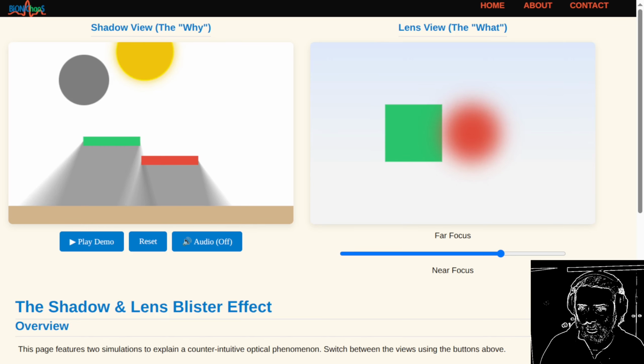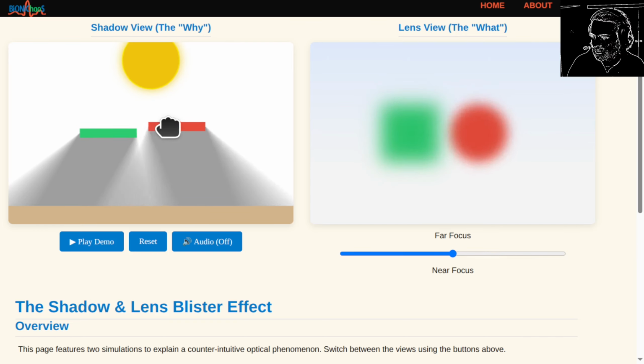Yeah, can we get rid of the extra circle? Just make sure you get rid of the correct circle. The extra circle has been removed from the shadow view.